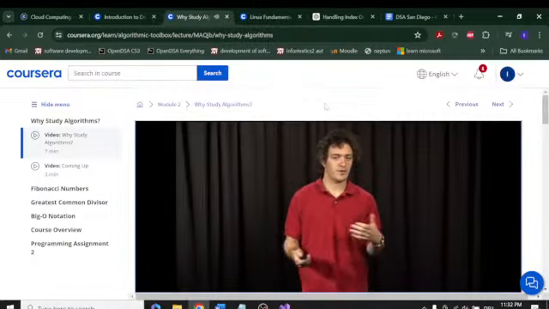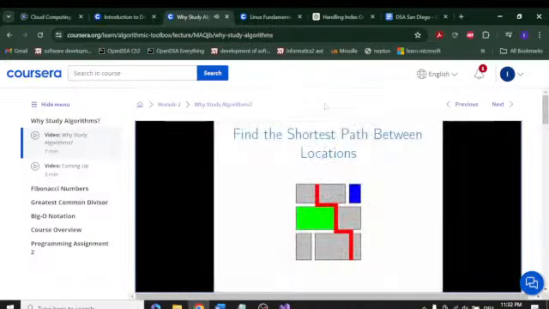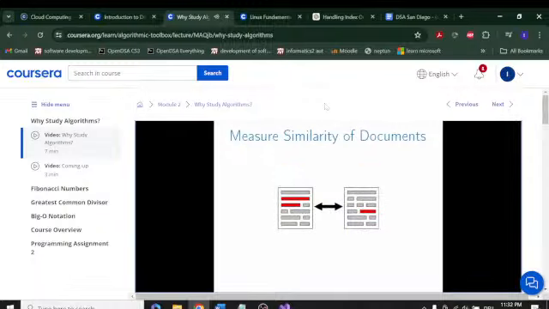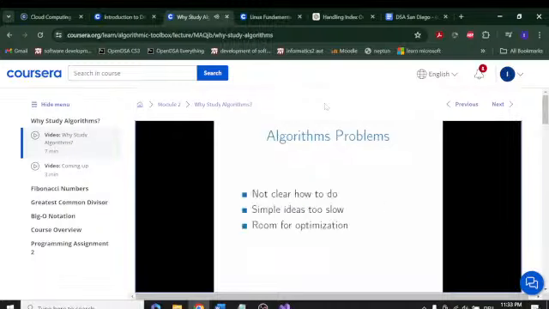For example, you might be given a map and need to find the shortest path between two locations on this map. Or you might be trying to find the best pairing between students in dorm rooms given some sort of list of preferences. Or you might be trying to measure the similarity of two different documents. Now, for these problems, it's a lot more complicated. It's not immediately clear how to solve these problems, and even when you do come up with solutions, often the simple solutions to these problems are going to be far too slow.